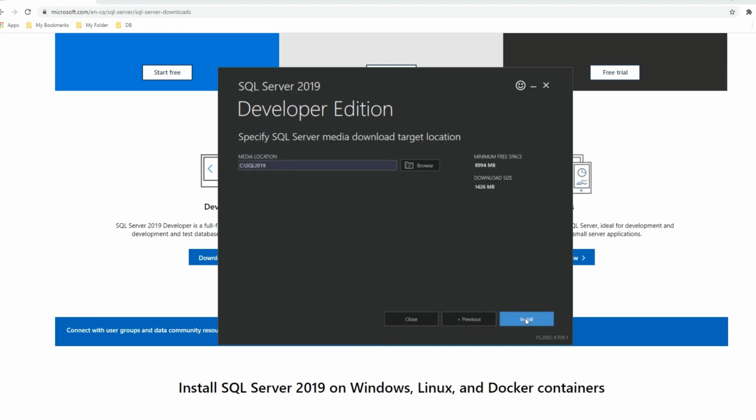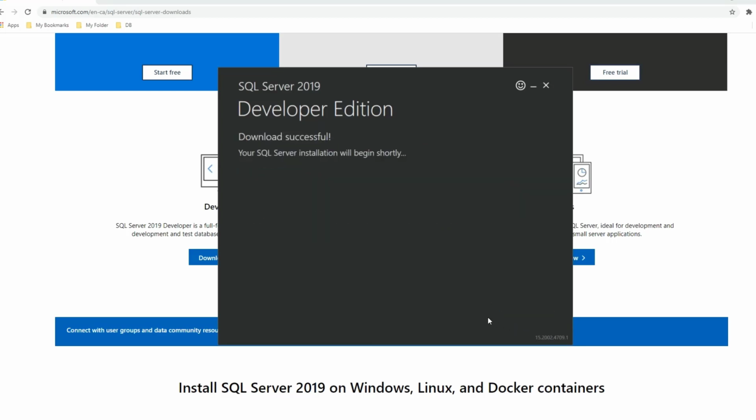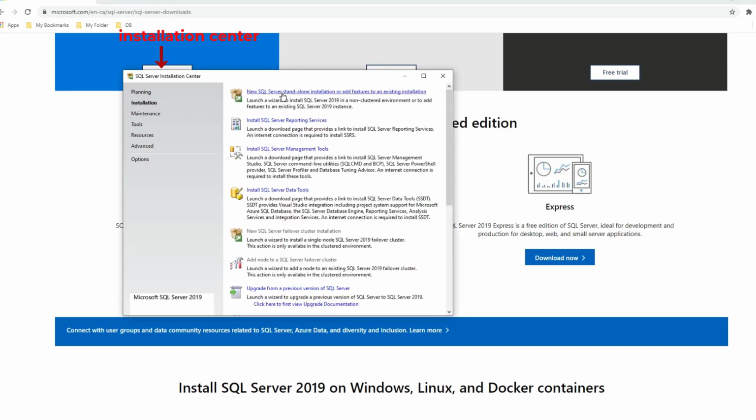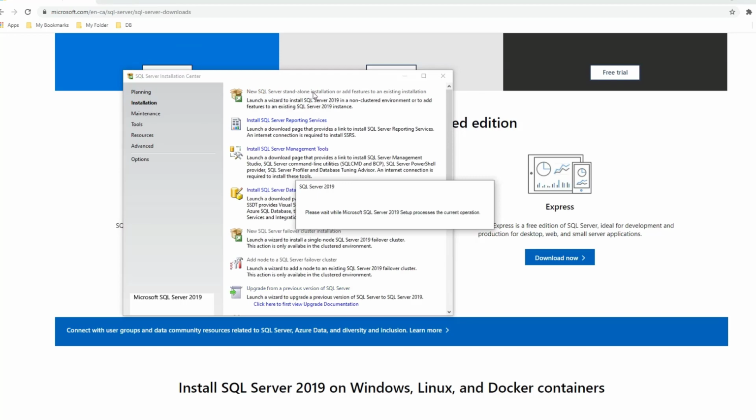And here we are going to install it in our C drive, which is fine with me. You can select which location you want to save your installation. So I'll click on install here. And then it takes me to the installation. So I'll click on installation from here and click on new SQL Server installation.